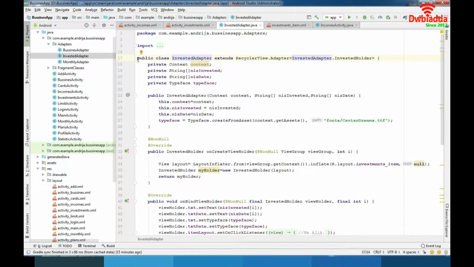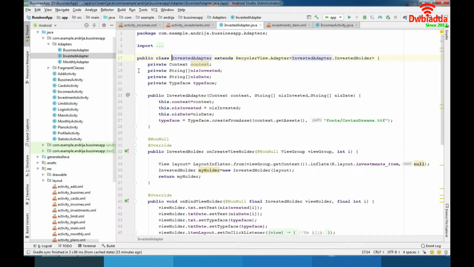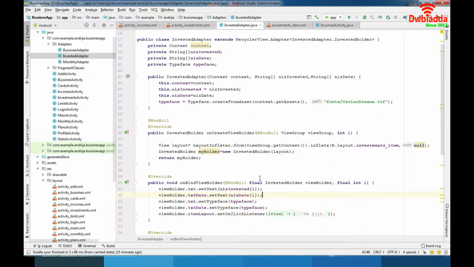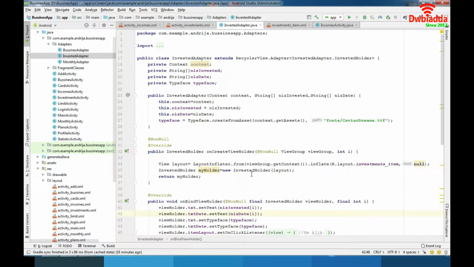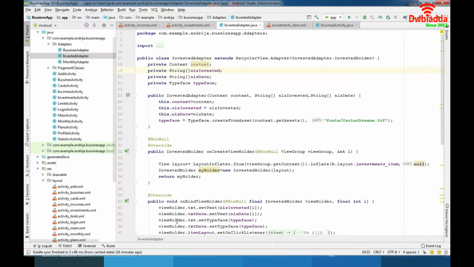And as you can see, this is some very long code, and it's not so easy, I must tell you. But when you code one adapter, then you can copy that every time and just change the data that you're using. So let's go through this code and I'll explain everything. We have one class here and its name, and then what it extends. It extends recycler view's adapter. We have here invested adapter and then holder. So before explaining all of this, I'll explain what the holder is.